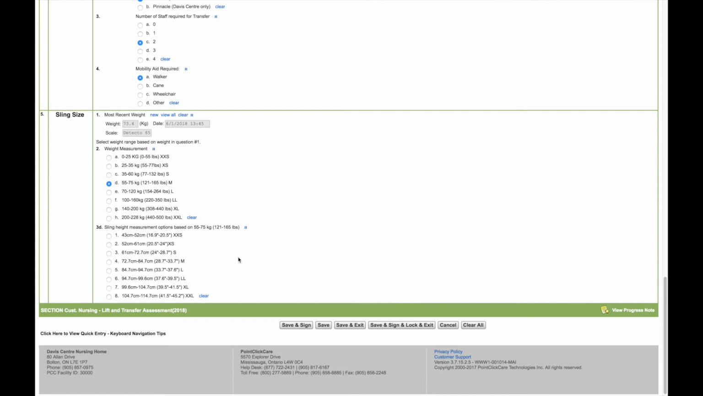The next section is the sling height measurement. Complete the measurement using the sling manufacturer's measuring tape. This can be obtained from your supervisor. Use the height value to identify the appropriate height range in question 3 of section 5. Please note, if the size falls between two sizes, it is recommended to select the smaller size.